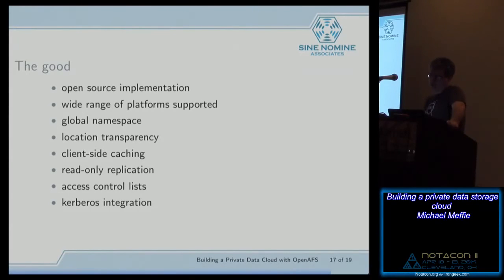We talked about location transparency already. This is where you don't have to configure clients when you change what files are on which servers. Client-side caching is where the files are actually stored locally on clients so that they can read the data quickly.